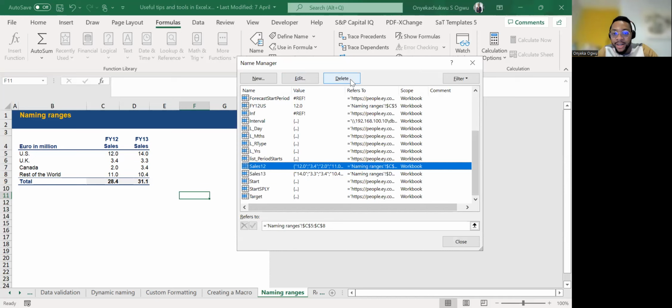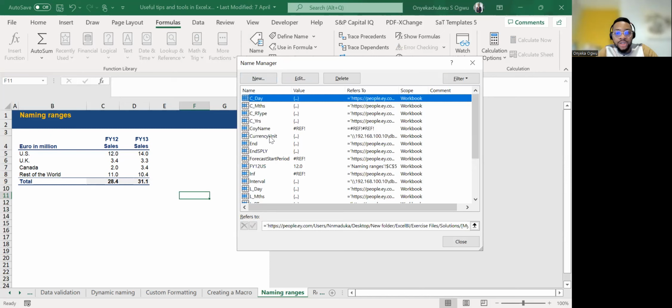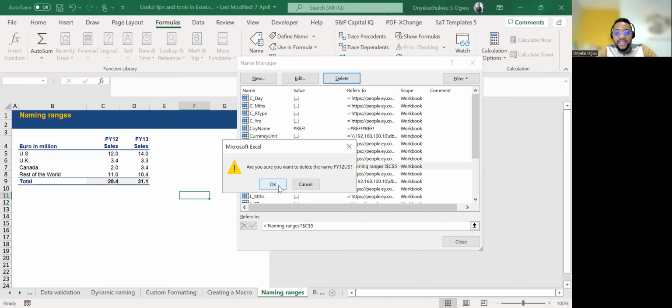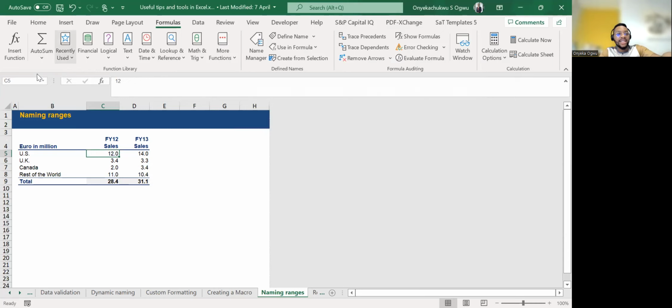For example, let's say I want to remove that FY12 stuff I did before. I come and delete it from here, right? So Excel will not see it again. It's no longer seeing that C5, that F12 sales that we called it before, or F12 US we called it before. Do you understand? Any question from this?